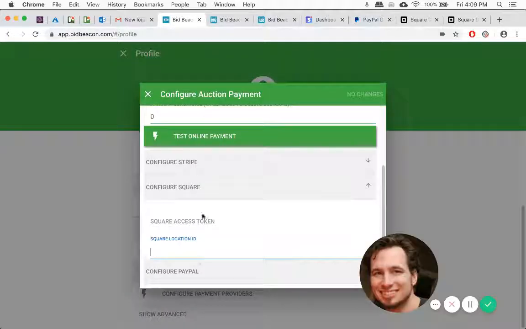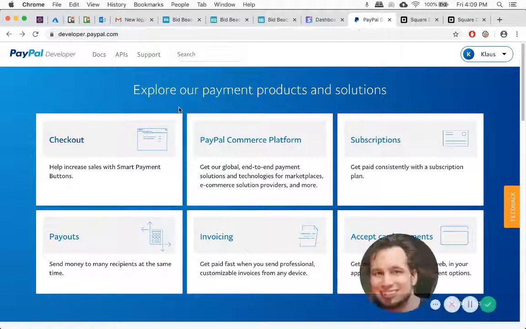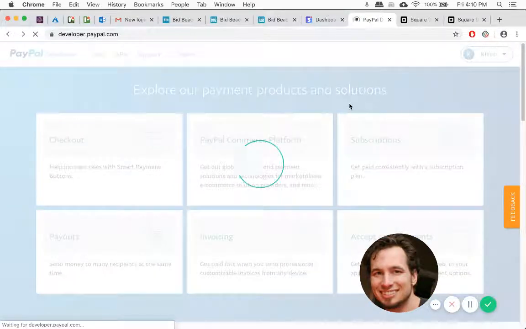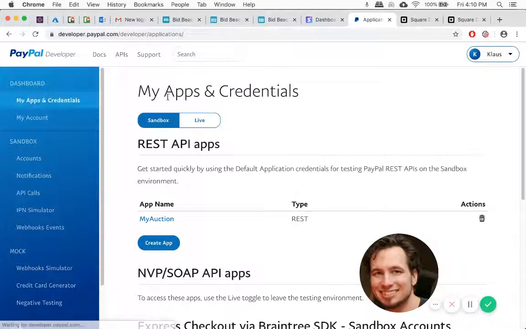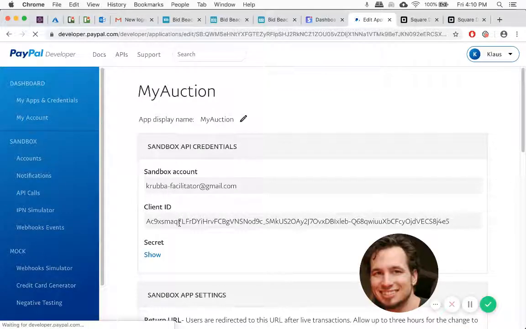Last up is PayPal. Again, we need a client ID and a secret key. So from PayPal, when you first log into developer.paypal.com, you can go to your dashboard. From the dashboard, it takes you right into your list of apps. Again, you need to create an app, and the payment guide will step you through how to do that. Then, clicking into your app, you get your client ID and your secret that you click to show here.